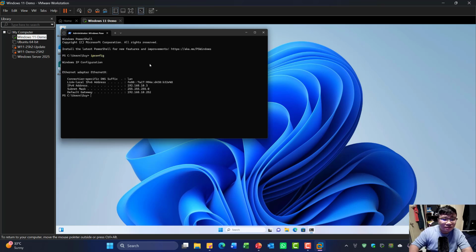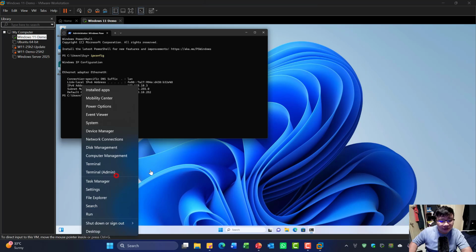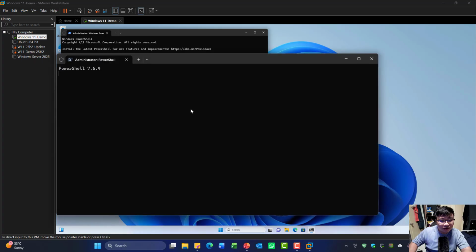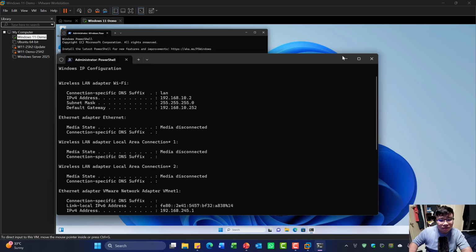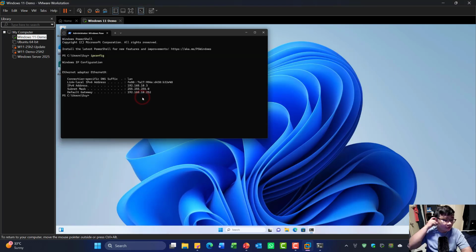I just type the same one. So you can see here, 192.168.10.3. Right, so I will check again. .2. Okay, so now we try to ping 10.2. This .2 is the real machine.